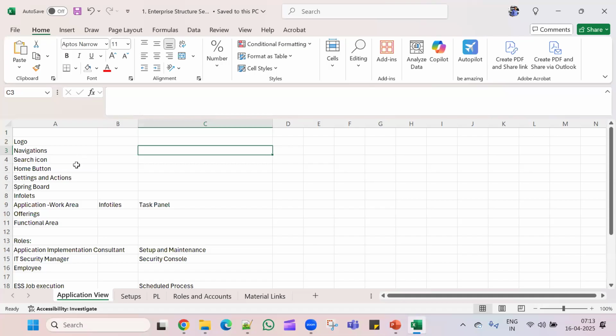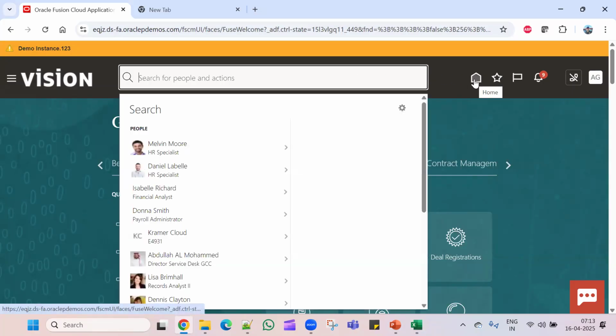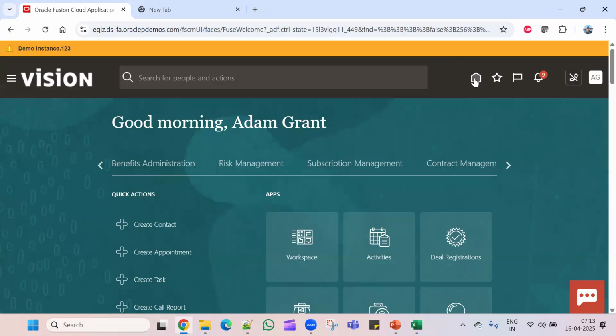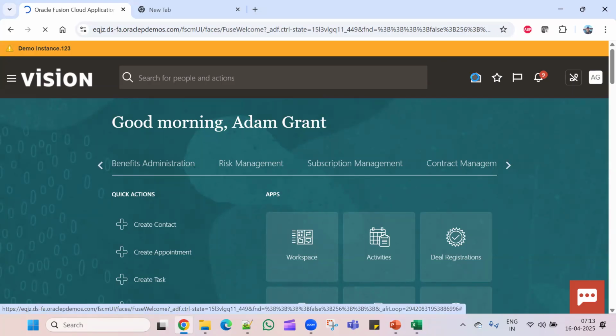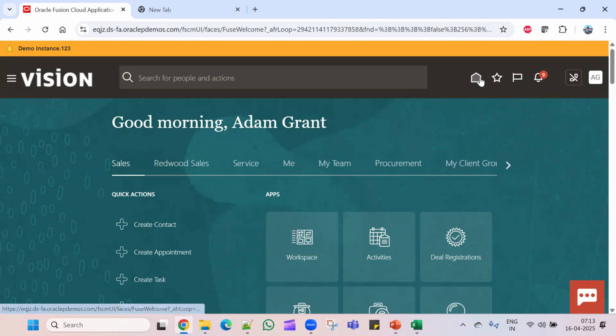Now the navigations. There you can see the search button. You can search for the people and actions you are looking for. And this is the home button. If you click on the home button, wherever you are, it will take you to this place. If you are in the middle of setups or in the middle of any task, and you click on the home button, it will take you to this place.